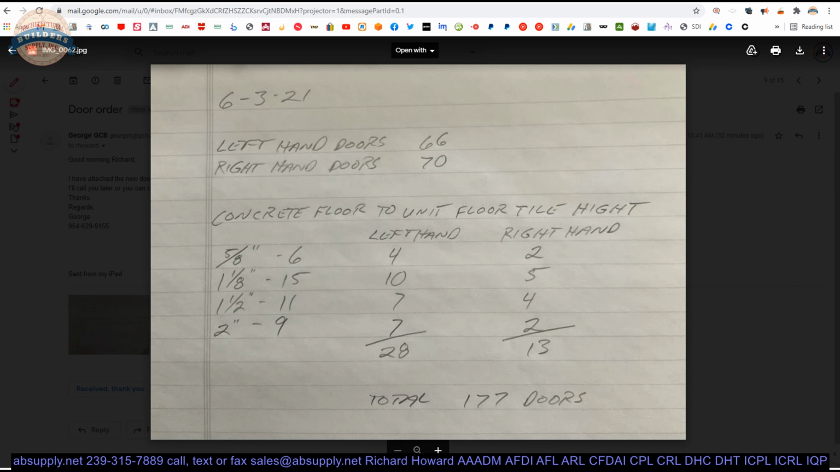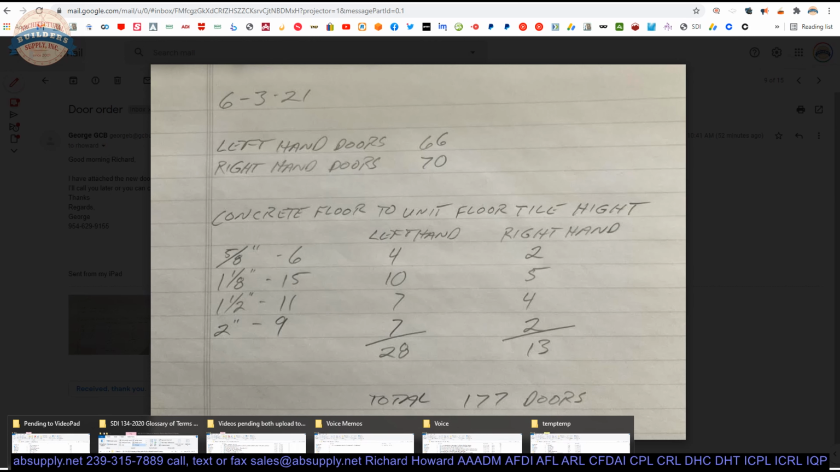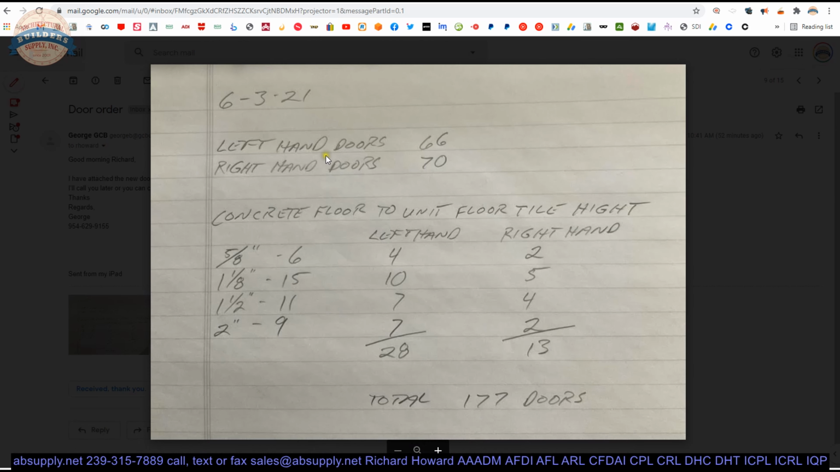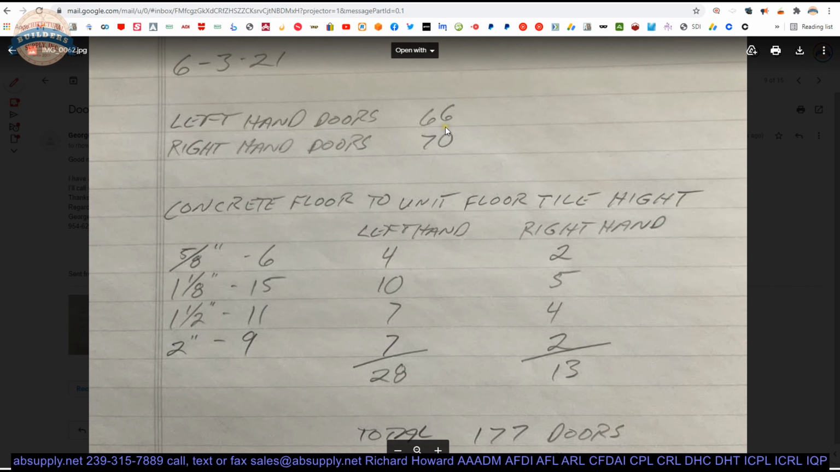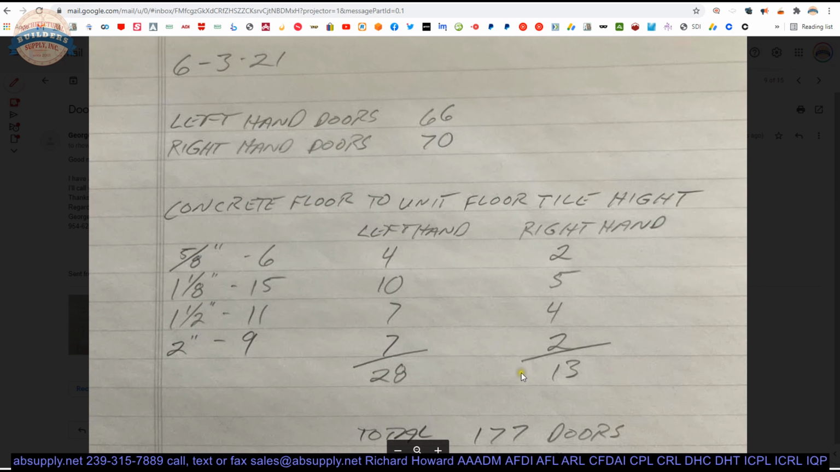Okay, fellas, so as I said to George earlier, you're getting extremely close, but what we need to know is what is the undercut dimension. So the way I interpret this is that you've got 136 doors over here, and then you've got these other doors, I don't know, 41 doors, that need some accommodation.